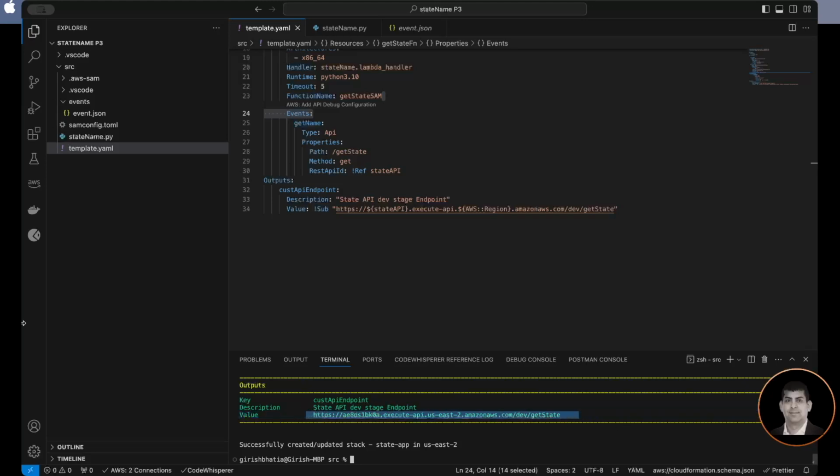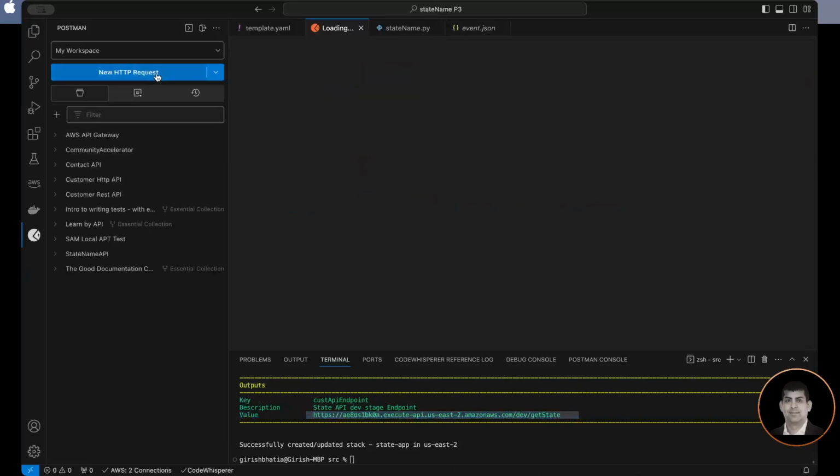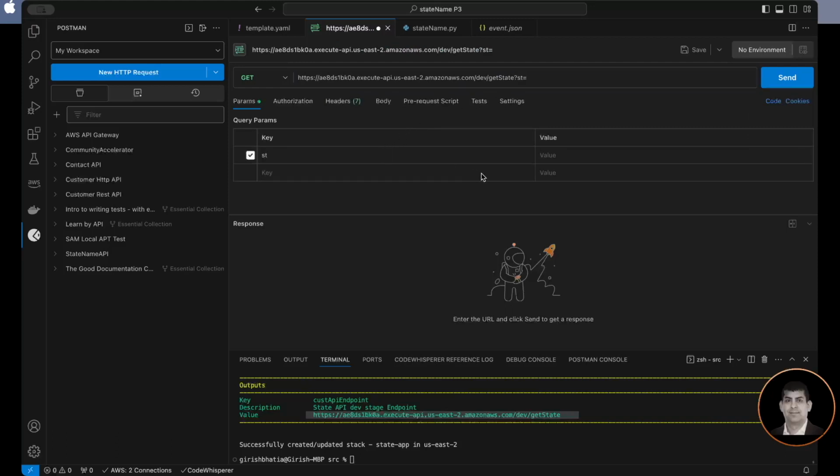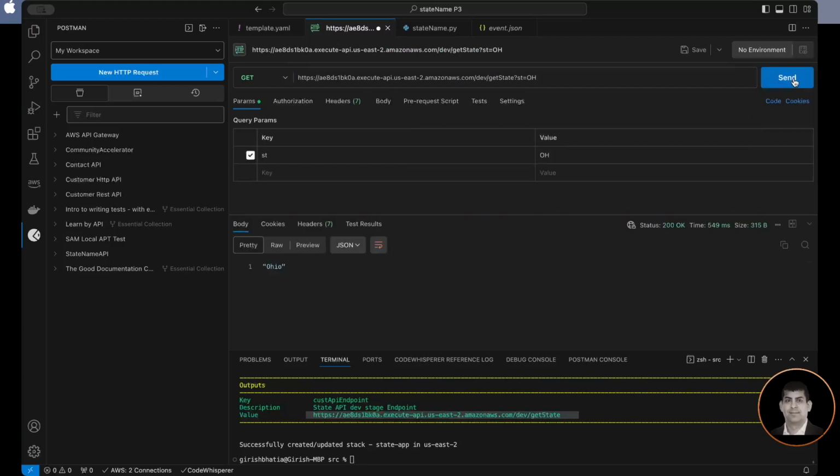Let's copy it. I'm going to just click on my Postman extension, new HTTP request. Let's copy it. We do need to pass the state code. I'm going to pass OH. And I'm getting the state name back. Let's try another state. And yes, it does work. Let's try another state. Perfect. Let's try New York. Yes. So the API endpoint is working as expected.